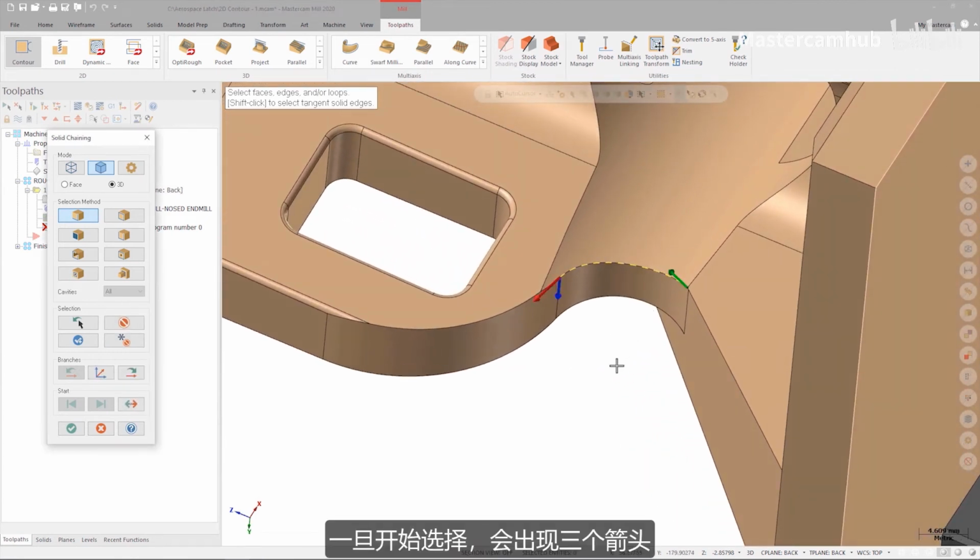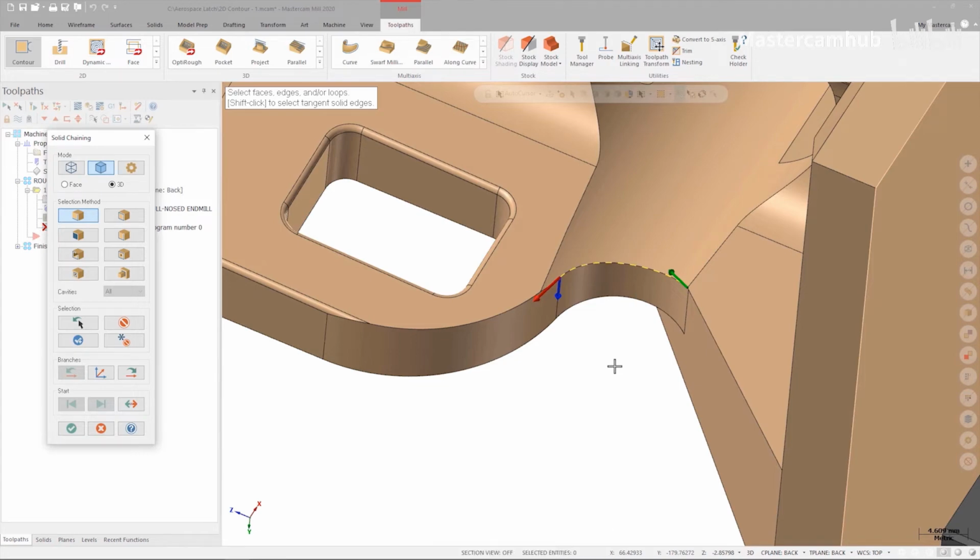Once I've started my selection, 3 arrows will appear. The start of the chain is shown in green, red indicates the default direction for the chain, and the blue arrow shows the alternate branch. I can advance the chain in 2 ways, either by hitting the next button in the chaining dialog or by clicking the arrow that highlights the route I want to follow.